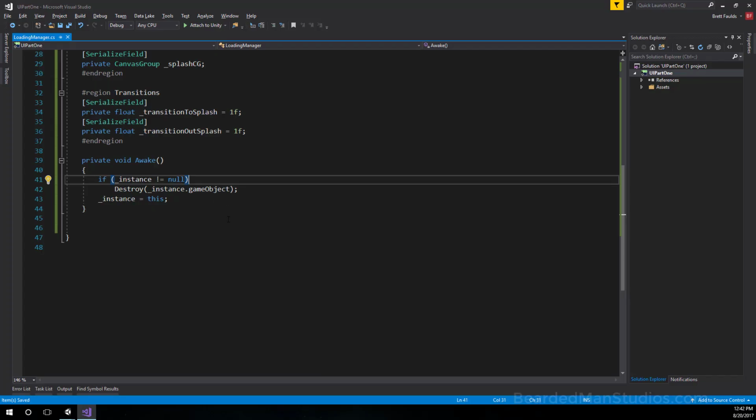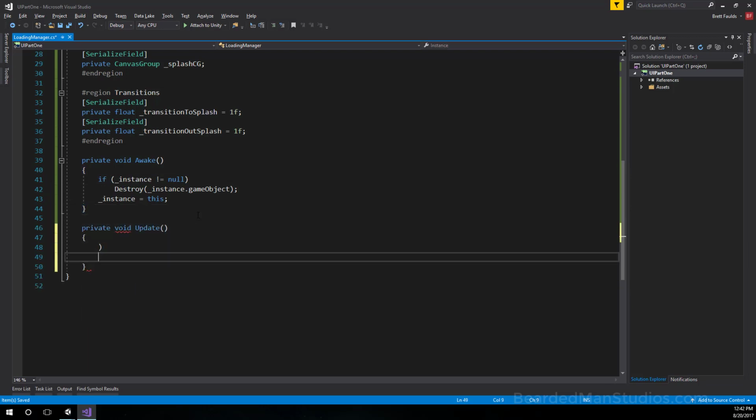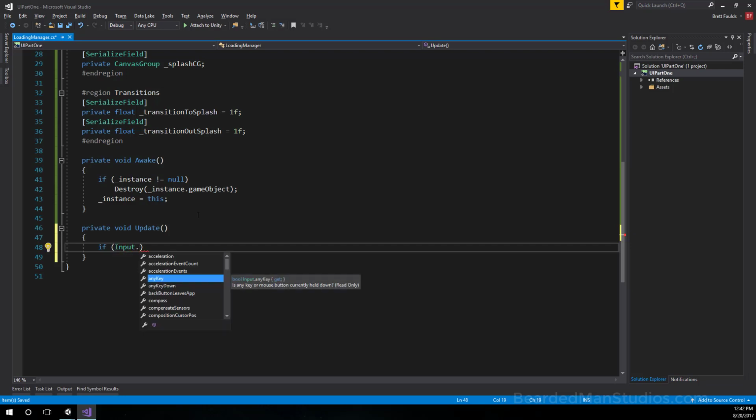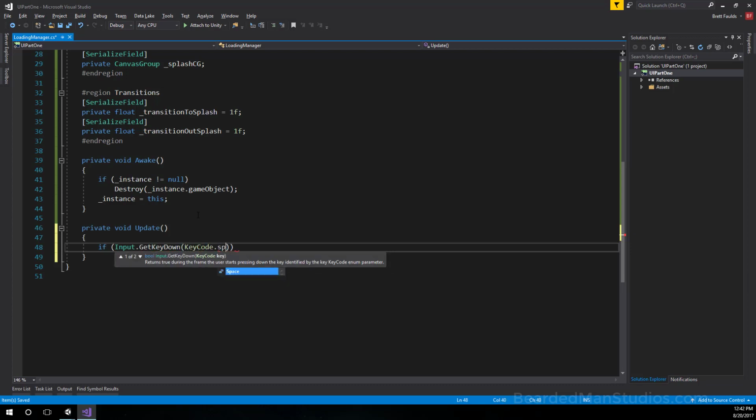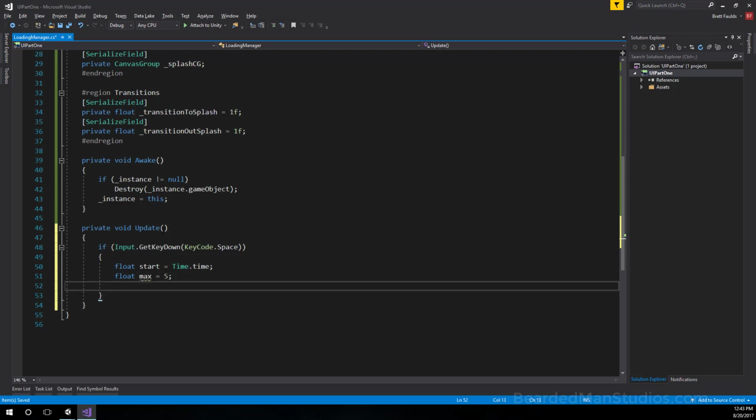Now let's go back to our code and start adding a bit more. So we're going to add an update loop. And we're going to make just a very basic debug way of showing this loading screen. Otherwise, you normally would call this from outside of this class, from some other code. But for now, we're just going to make it so that you can press a key. So we're going to say get key down, key code, and let's just make it the space bar. That way you can just press space bar and see it really quickly. So start, we're going to say time.time, max, how long do we want it to take in general, let's say 5 seconds.